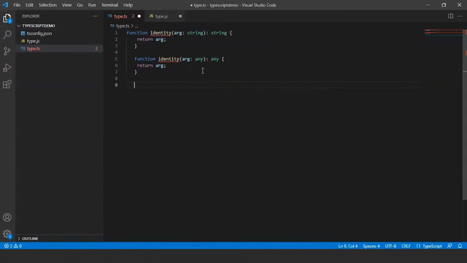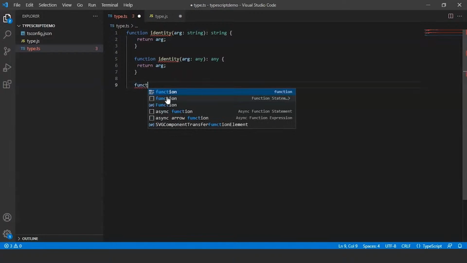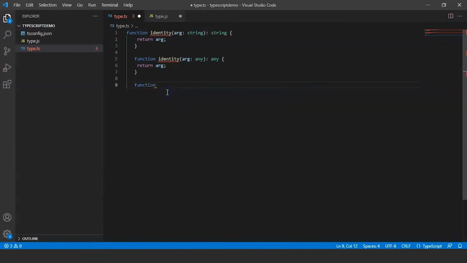So for that we need a means to capture the argument type in such a way that we can use it to signify what is being returned as well. So we will utilize a type variable here, which is a special kind of variable that deals with types rather than values. So for that we will write the code as, we'll create a function identity.